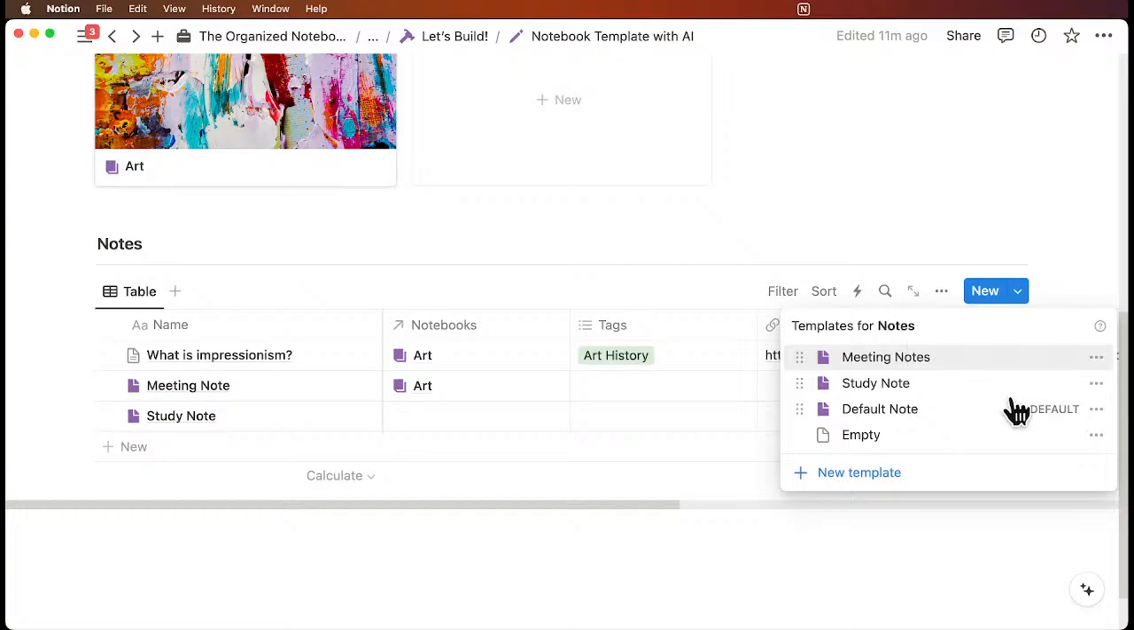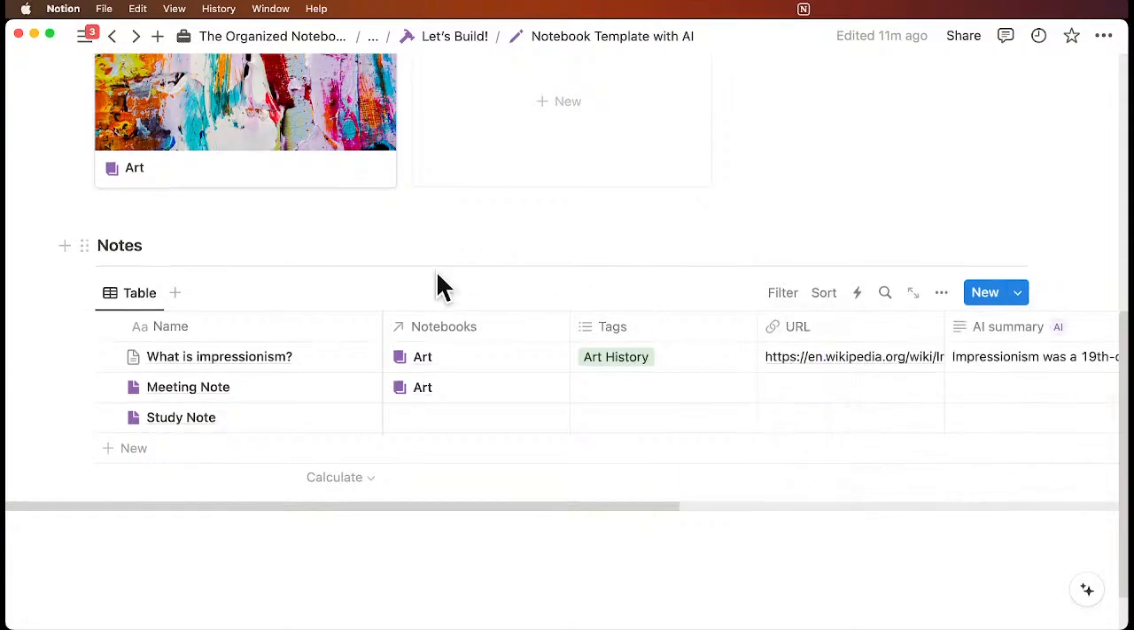So these are kind of ways that you can add AI into a notes template, and you could come up with even more types of notes. So not just study note, meeting note, but there could be various like brainstorming note and so on. So you can really use your imagination on how to incorporate AI into your note templates.